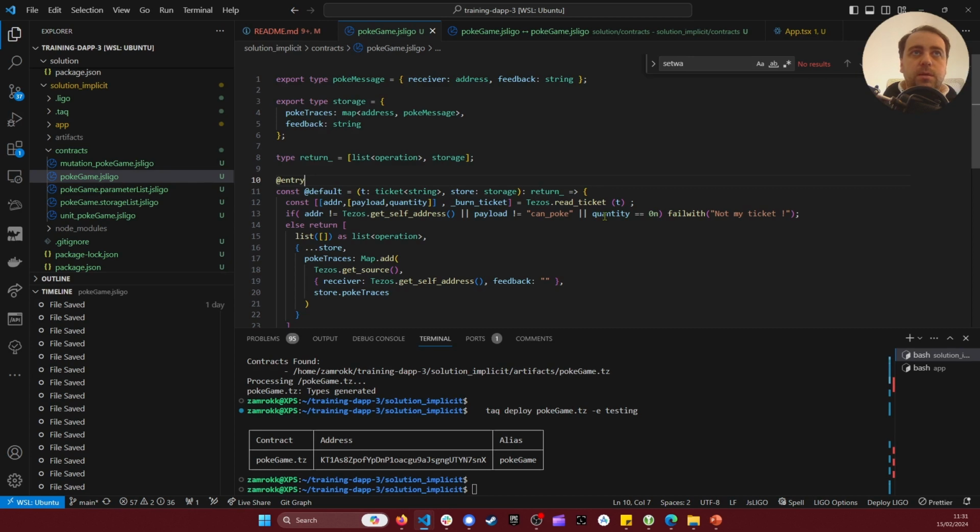I read the ticket that is passed as parameter. I will burn it, I will not use it, so it will be removed from the blockchain. And I check that the address is the contract to the ticketer, the payload is conpoke, that's my claim, and the quantity is positive, superior to 0. And then if it's okay, I will just add a trace on the contract to see if everything is okay.